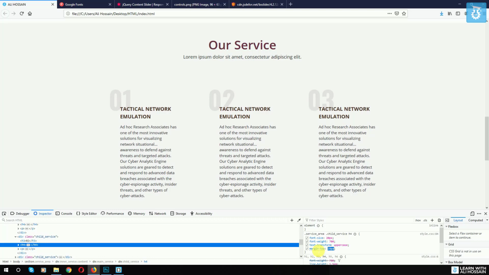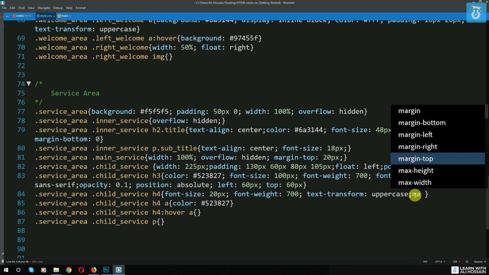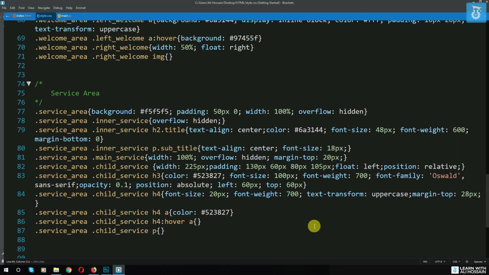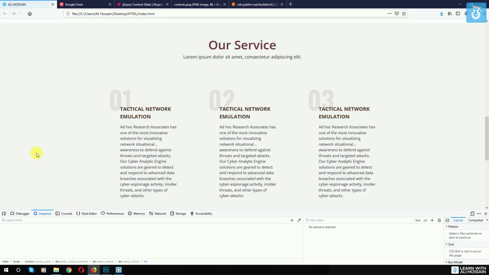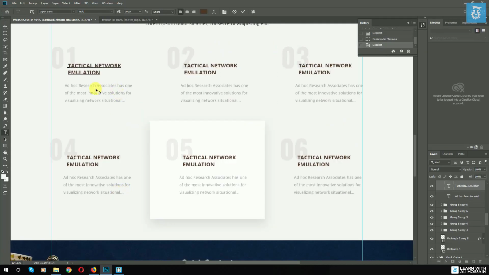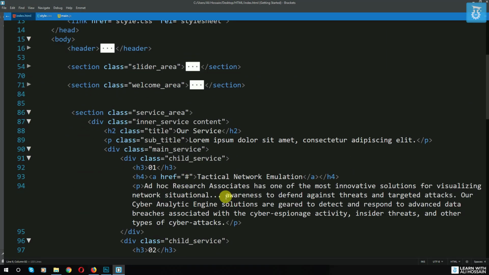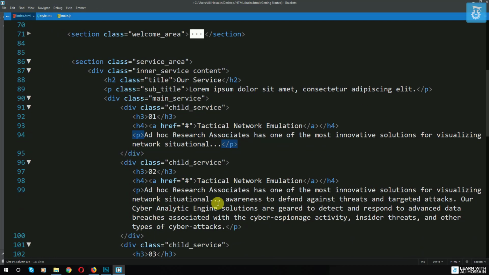As you can see, 28 pixel is perfect, so I will add here margin top 28 pixel, and now if I refresh, you can see that it looks like that. And in our design, as you can see, we don't have lots of text, so I can remove extra text from here. As you can see, I don't need this, so I can remove it.